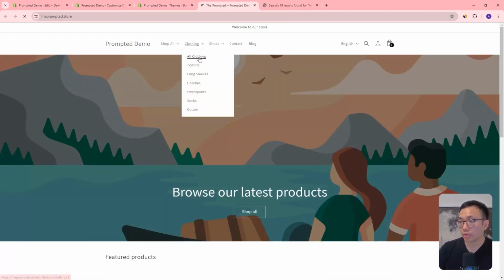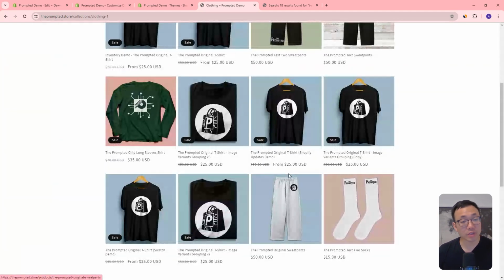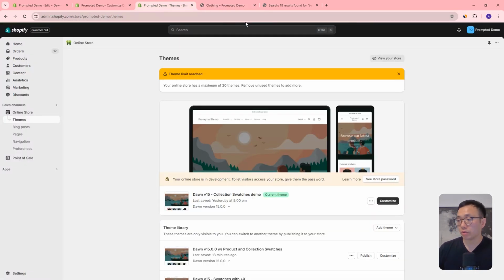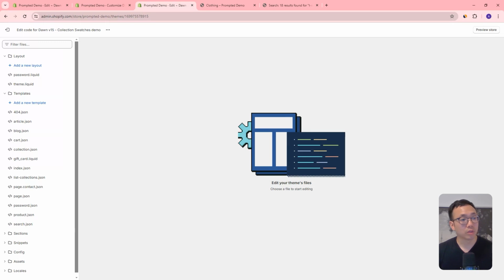And we can see here, if we go to the collection page, we don't have any swatches applied here. So that hasn't been added in. That's what we're going to do now. So you've already duplicated your theme. Now you can edit code. And so we're going to go through here and make some changes to some existing files. We're going to create some new files.